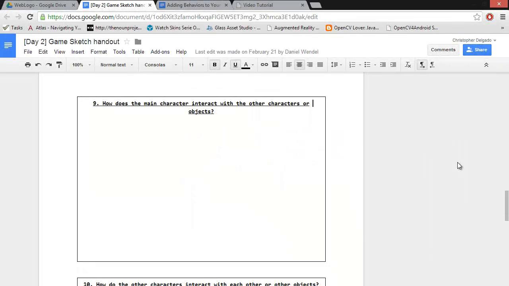How do the various characters and objects in your game interact with one another? Look back at your game sketch handout from yesterday, review your responses to questions 9 and 10, and fill out the table in your handout to account for all of the interactions that you listed on your game sketch.